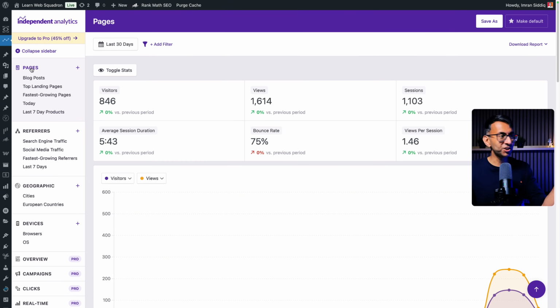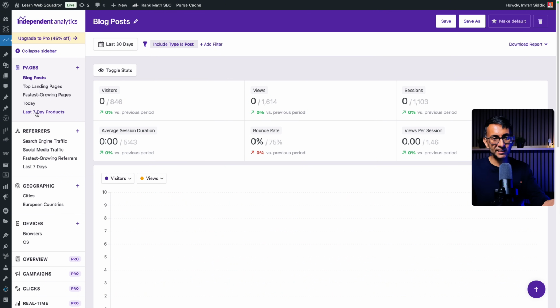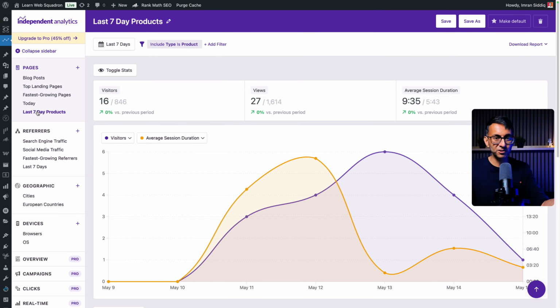So when I click pages, it goes back to the default report. If I had any blog posts on here, which I have not got on this particular site, it would have shown me that. But I can easily go to last 7 day products and it brings up the report.